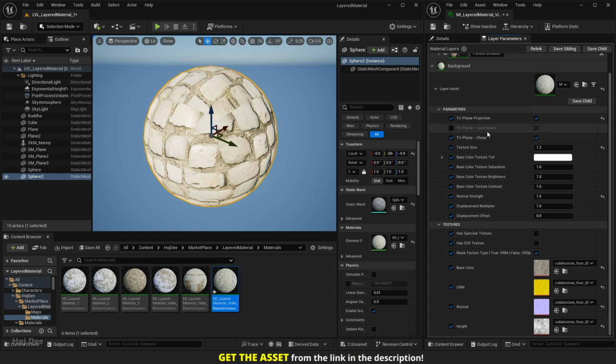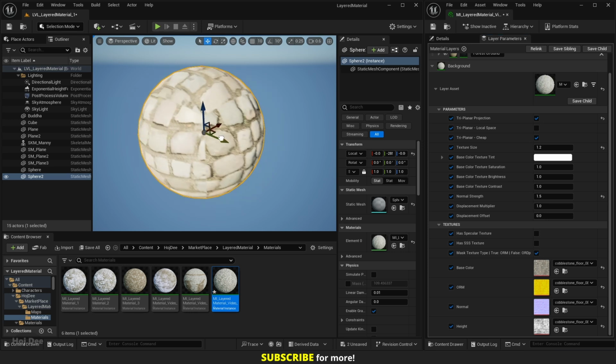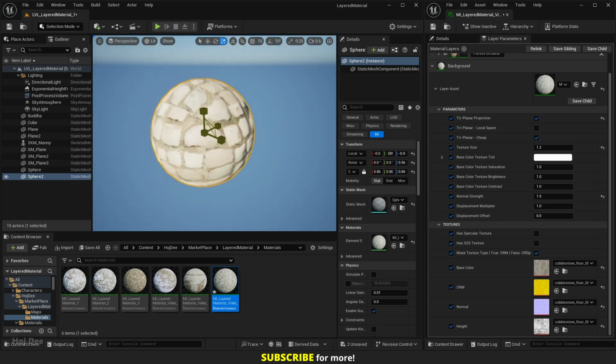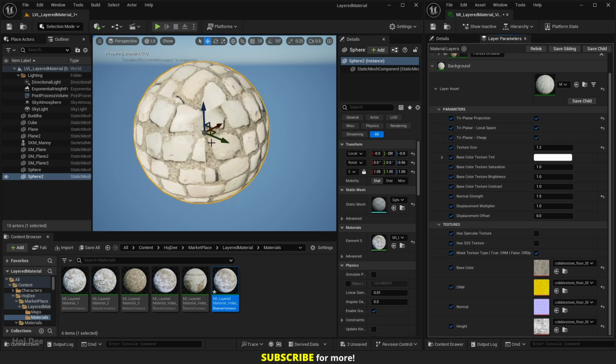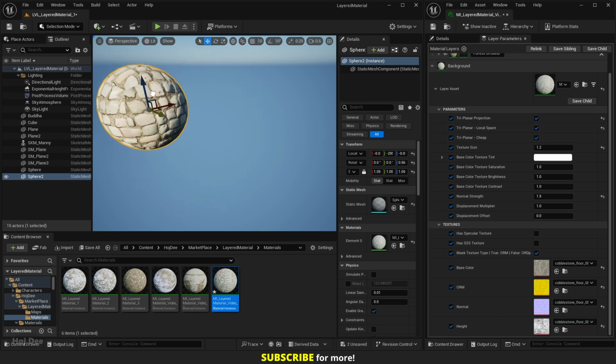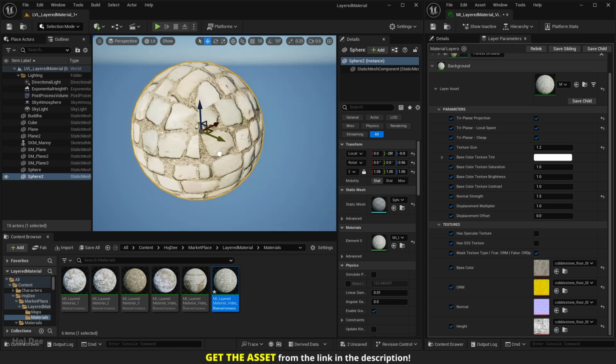The next option is local space. Right now the textures are being projected in world space. When we move, rotate and scale it, we can see that it kind of slides through the texture. What if we don't want that and we want the texture to stick to the mesh? Local space does just that. Let's enable it. And now as you can see, the texture is attached to the mesh.